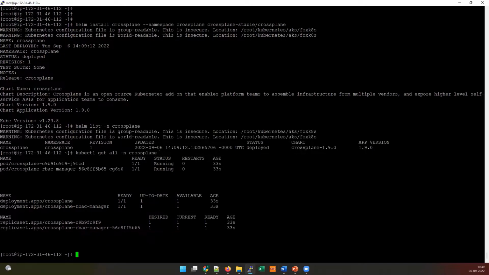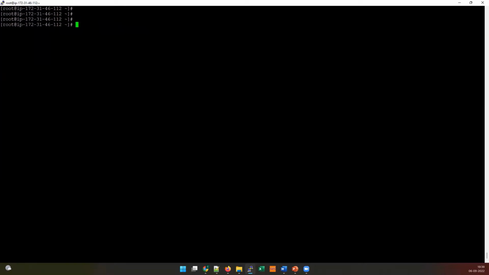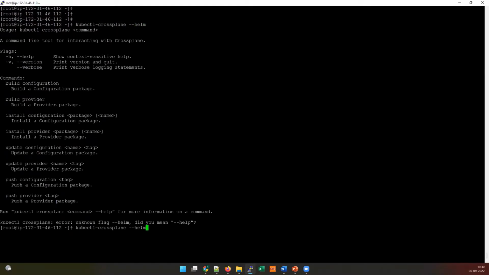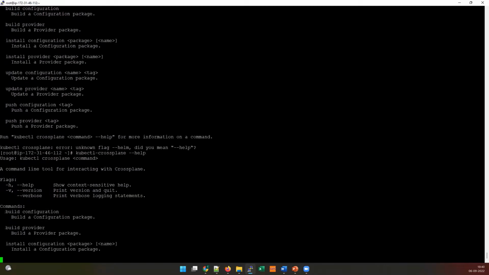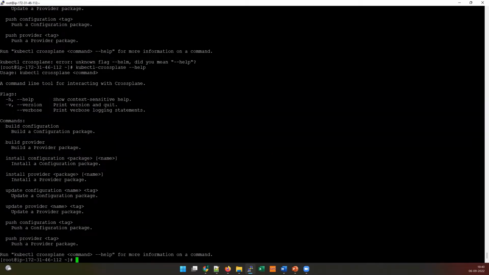Not only this, Crossplane comes with a CLI option. So the CLI is nothing but Crossplane. Also we have added this step, how to install the CLI, in the tutorial. You can just read the blog and make use of it. Okay, so this is what it does, and we have already created the repo for this.